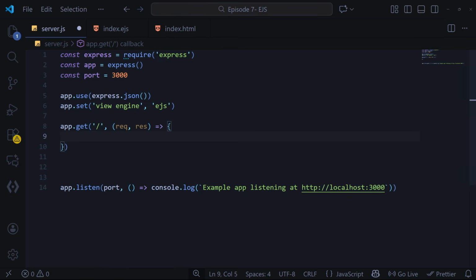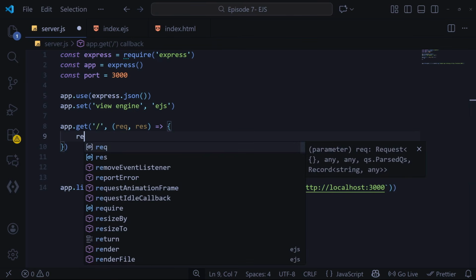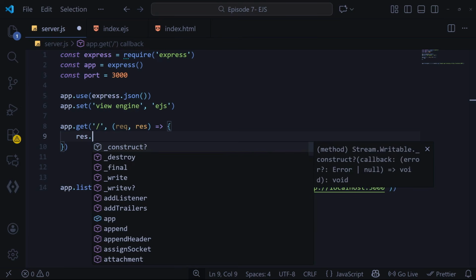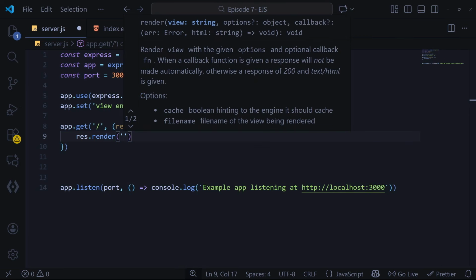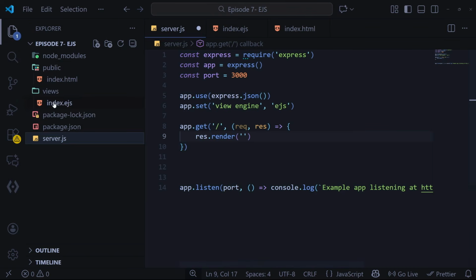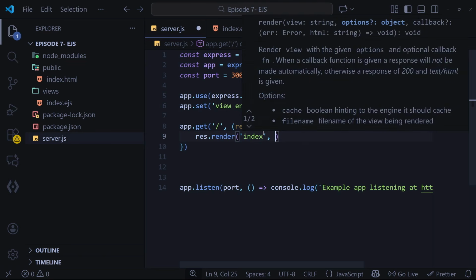And here what I can do is basically do response. As response, we'll do render, right? We'll render our, what will we render? We'll render our index.ejs. You can either type index.ejs or you can just type index, right? It doesn't really matter, it's the same thing.